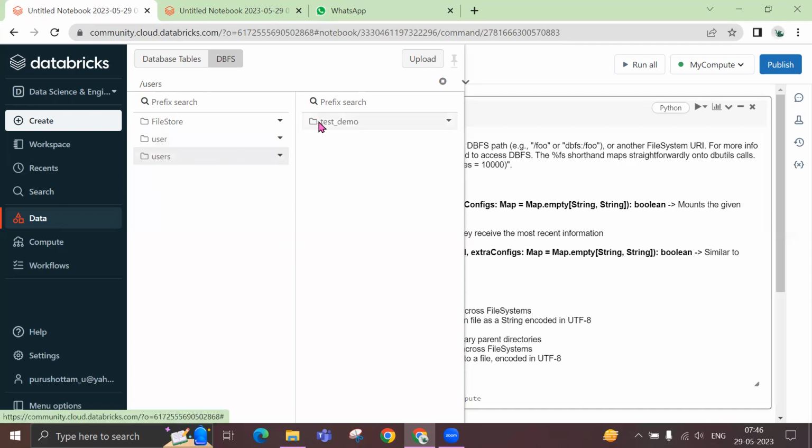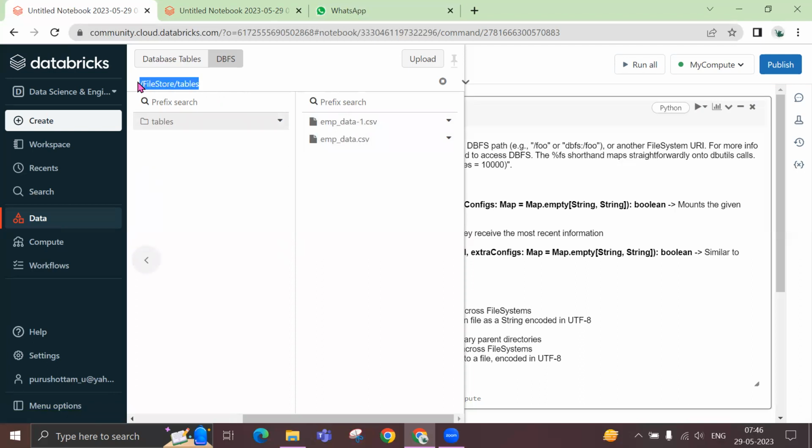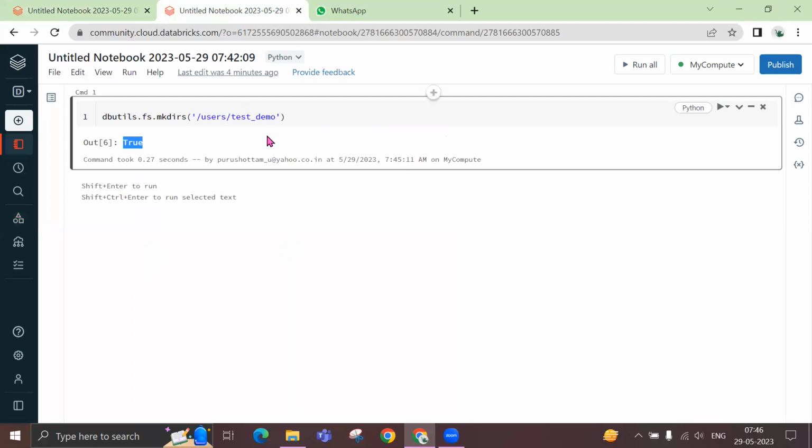And then you can copy the files between these two. For example, you want to move from here to here, let's say from FileStore. Under FileStore tables, we have some files. You want to move this, let's say employee data, to the test demo which we just created. Okay, so let's do that. Now let's go back.